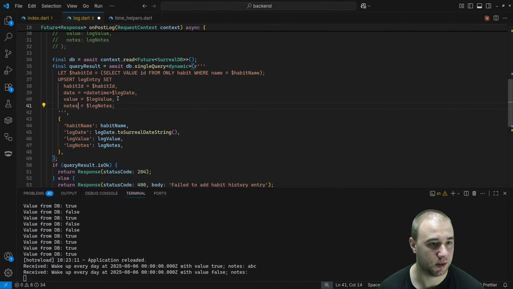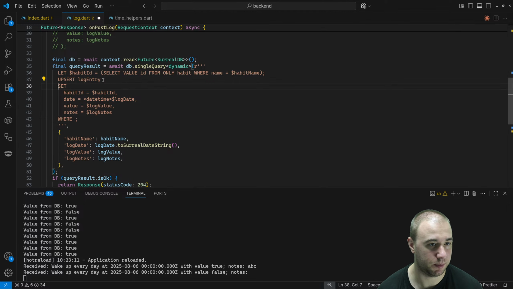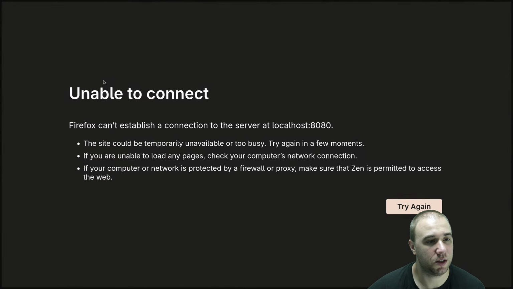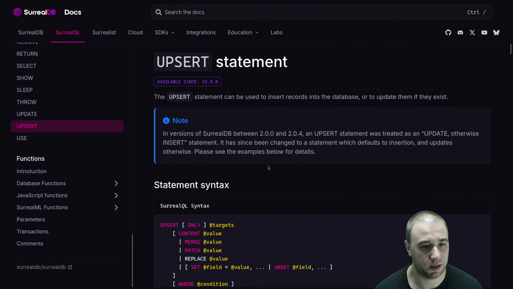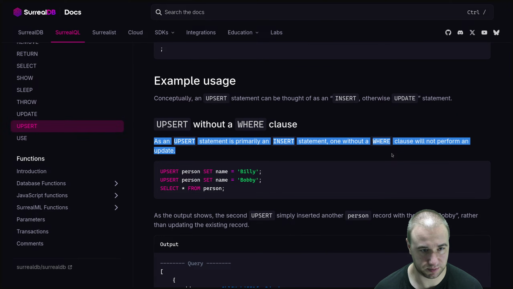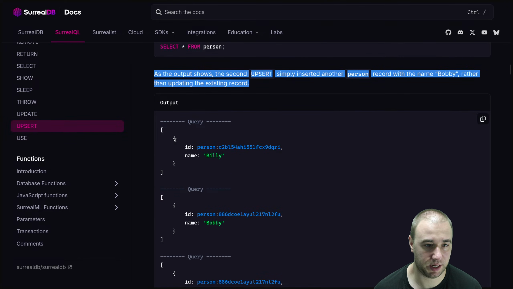And the notes. And then we're gonna add a where clause. Alrighty, even better. Set those indent, this one indent, beautiful. So I basically want to update those with where. So let me just make sure that I'm understanding it correctly. Without a where clause, it will upsert everything, like basically update all the existing ones. Upsert simply inserted another person record with the name Bobby, rather than updating the existing record. Okay.